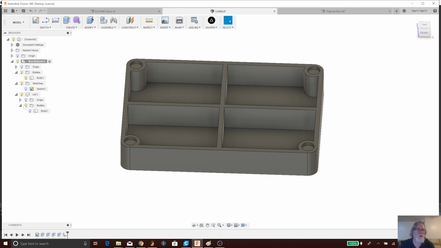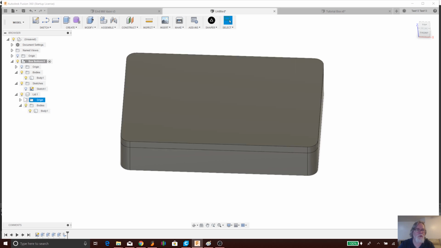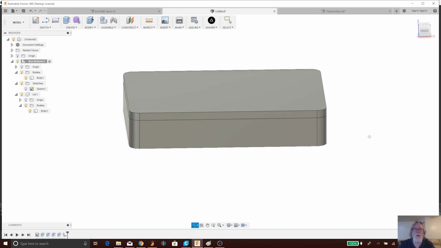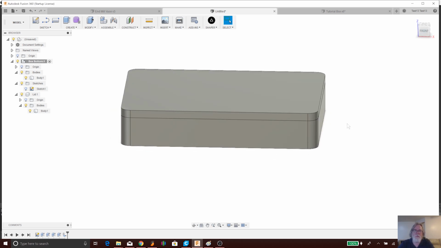We turn our lid back on. We can turn the lid off here. Turn the lid on there. We can turn the box bottom. See, the box bottom is connected component. That's not good, but we'll work around it. So we have both the components.